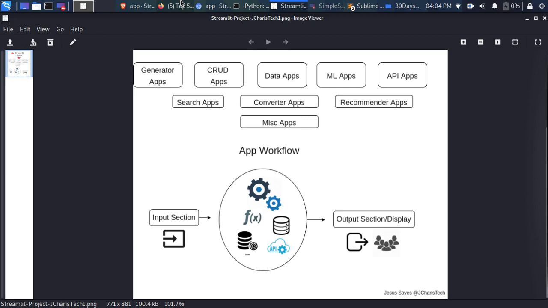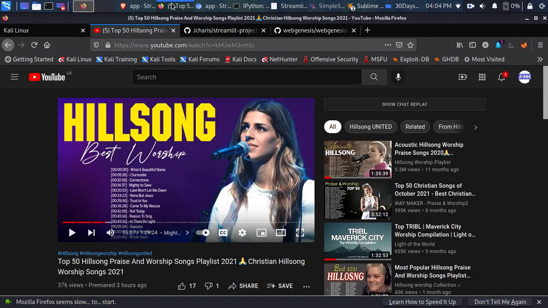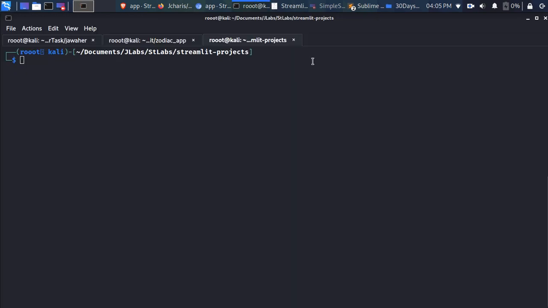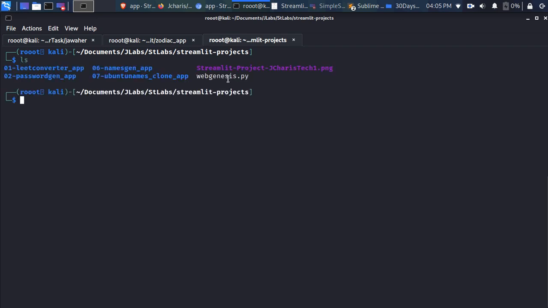All the code for the app is already here on our Streamlit project, Zodiac App. So we'll see how to work with it. I'll go back to our workspace and we'll try writing some code. These are some of the apps that we have built so far. Perfect. And then we'll be using our Web Genesis to help us with that.